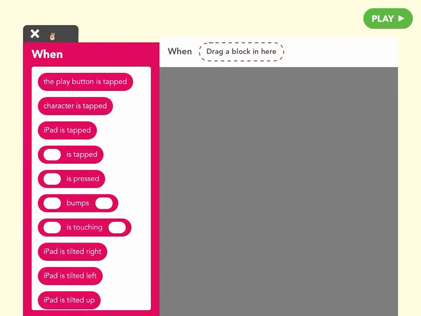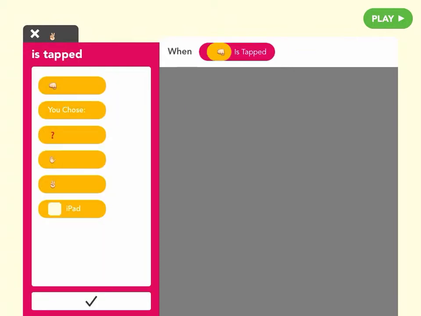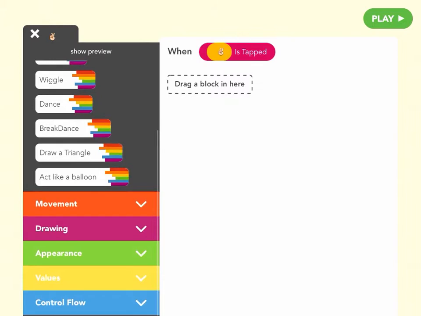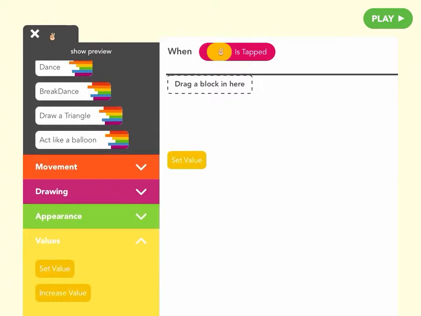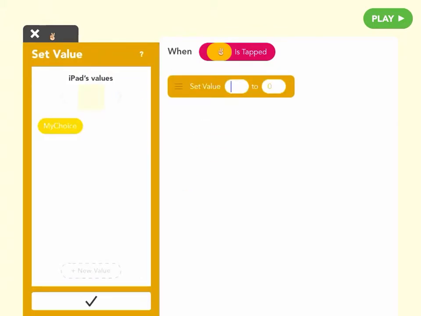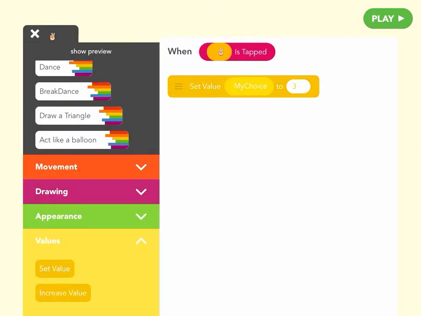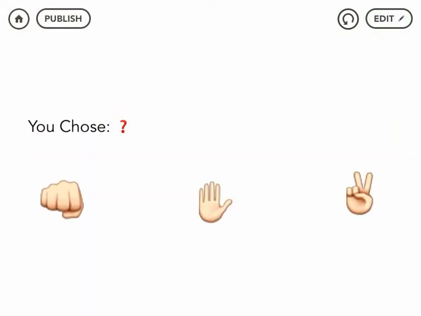And then I've also got when wrong character, make sure it's scissors. When scissors is tapped, values, and I'm going to set the value. So this just makes the value my choice. It's going to be our third choice. So I'm going to say number 3. So if I click scissors, it will show 3. If I click paper, it will show 2. If I click rock, it will show 1.